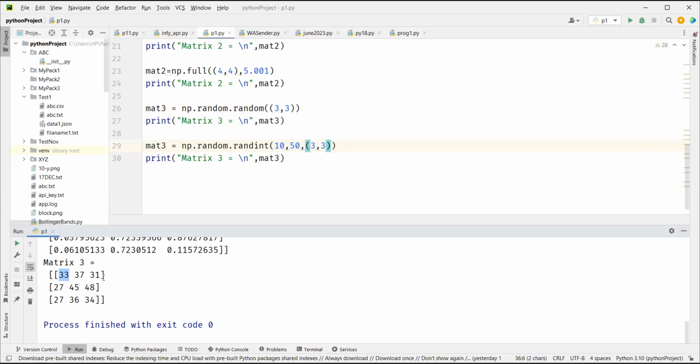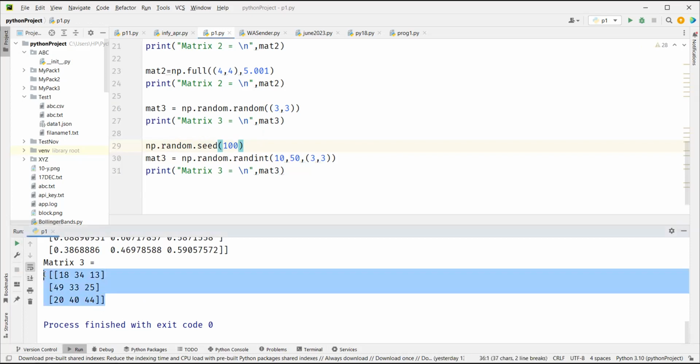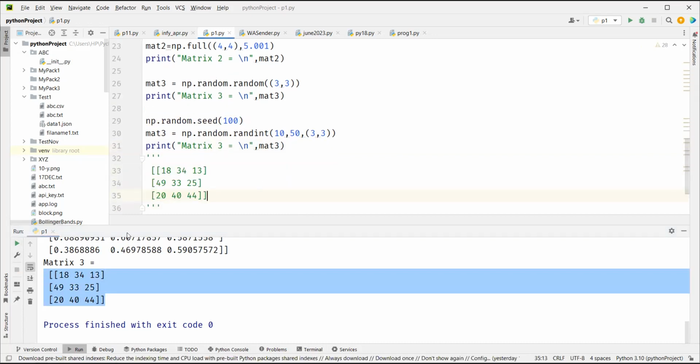So let's say I give np dot random dot seed, and I say 100. Any value between 1 and a million can be given. When I say 100, I'm saying fix the formula, whatever formula you have, use 100. Now, I'll just save this to show that we're getting the same value. Now, again, you run it.